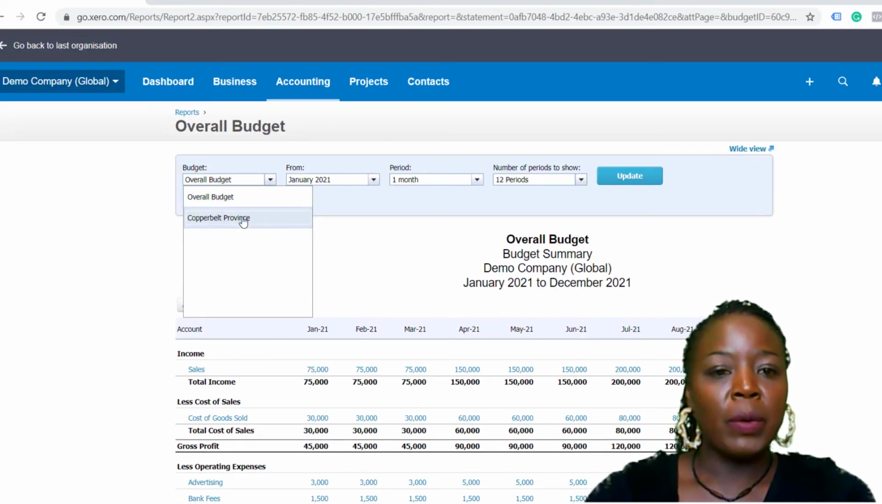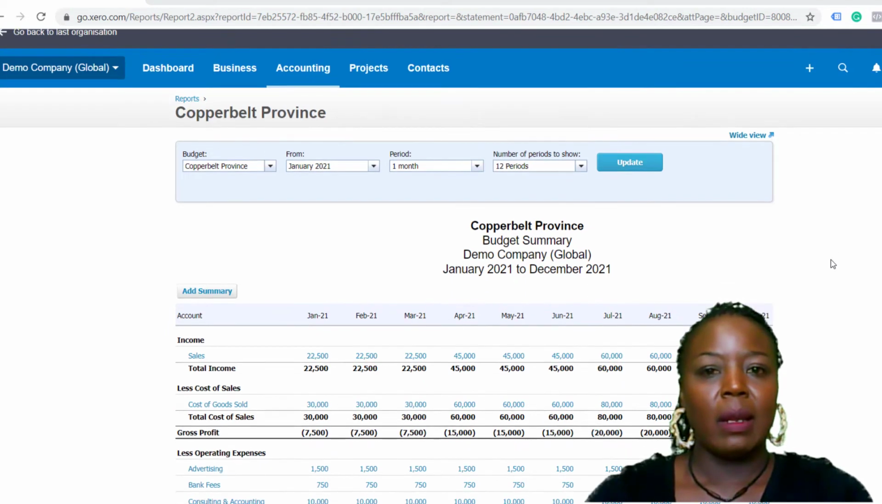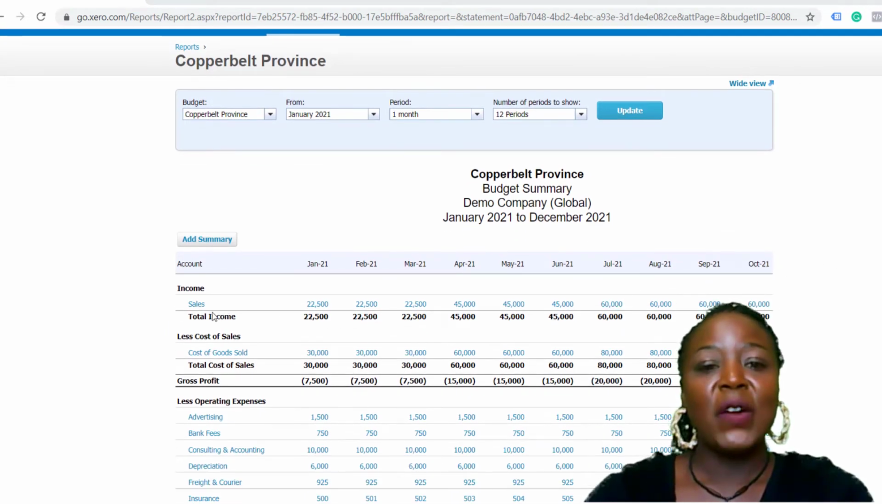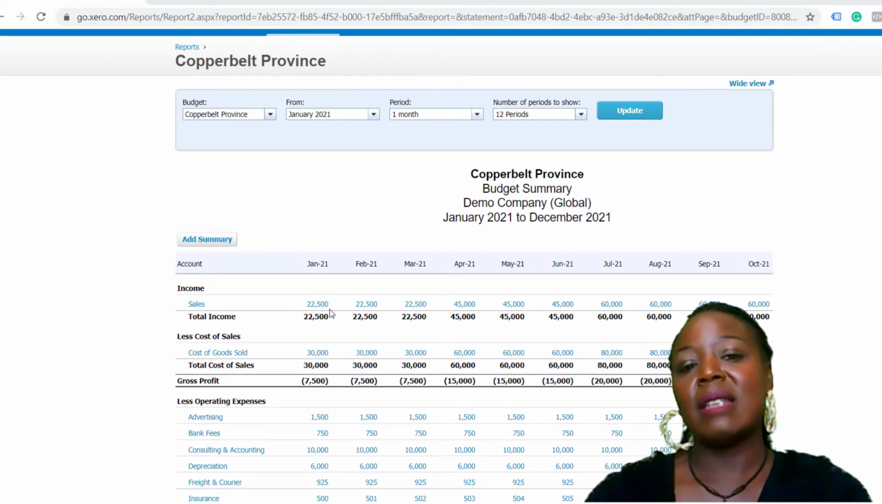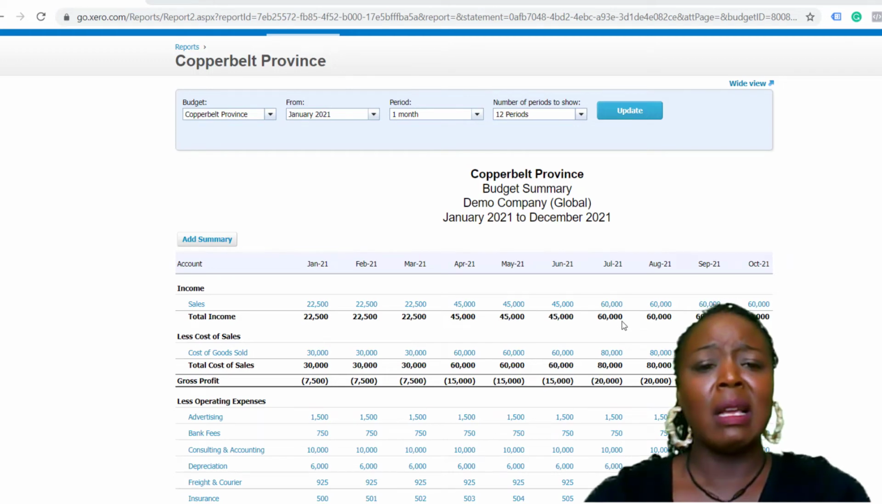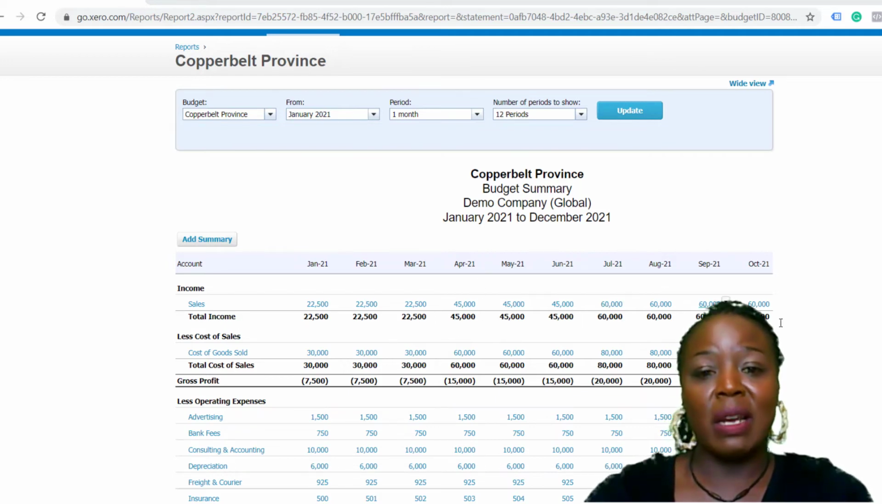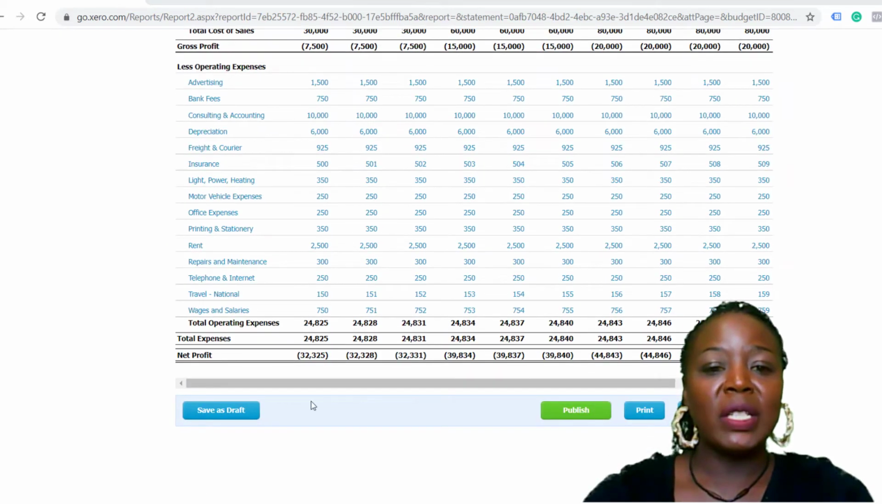So let's look at the Copperbelt province, budget for the Copperbelt province for the same period. So there's the budget for the Copperbelt province. Copperbelt province is projecting sales slightly less than the overall company sales, which is realistic. So they're expecting to sell 22,500 for January, February, March, and then of course they expect their sales to increase in April.